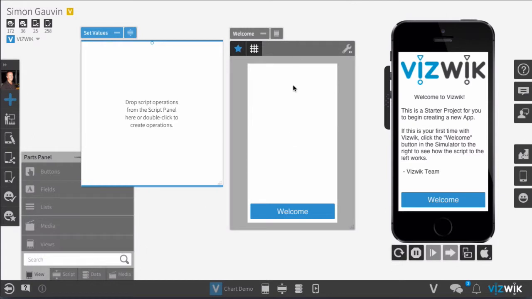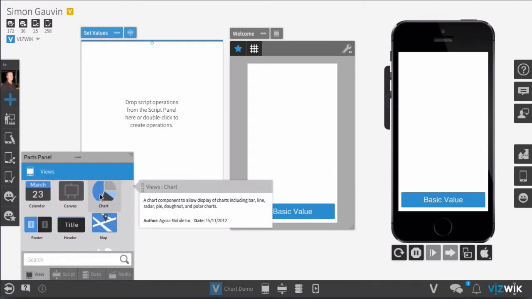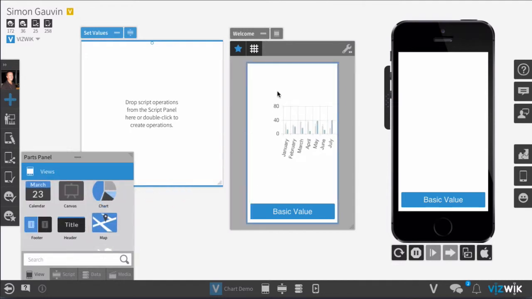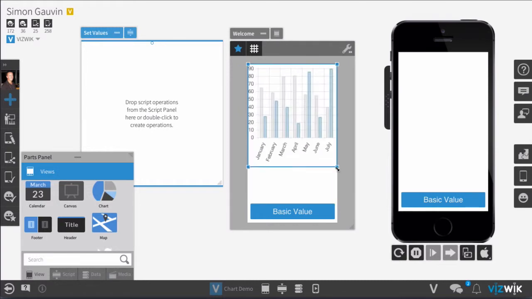Now, charting is very simple. Again, there's going to be basic values. And the basic values, let's reload our simulator here. The basic values is going to be for our chart because there's two different ways of making charts. So let's create a chart here. We're going to drag and drop our chart, and I can now resize this chart, make it nice and big like that in our view.